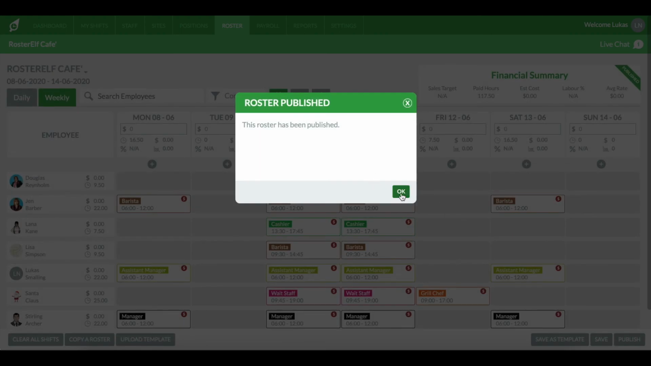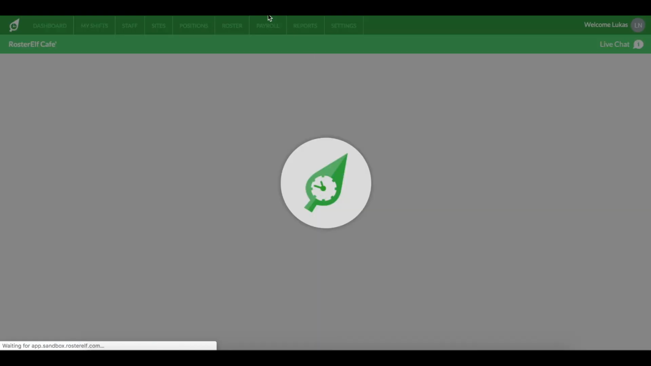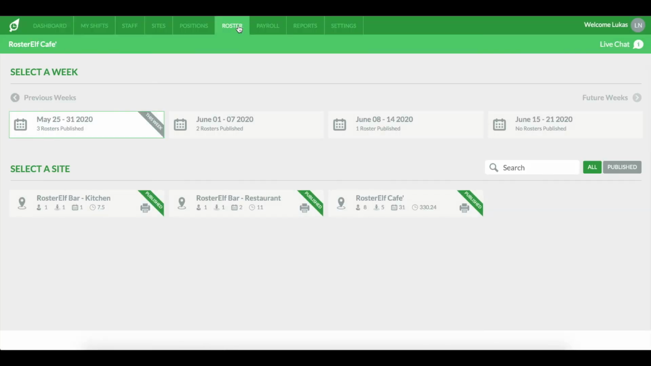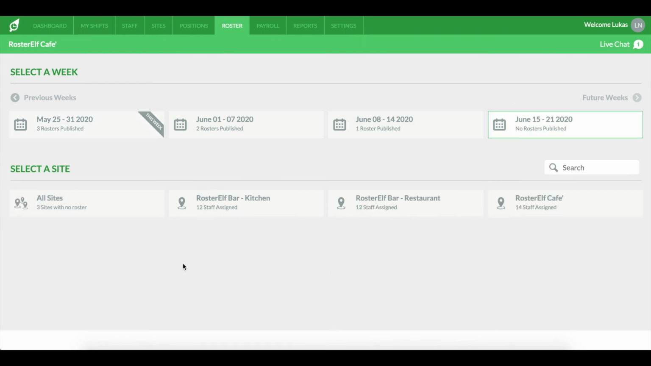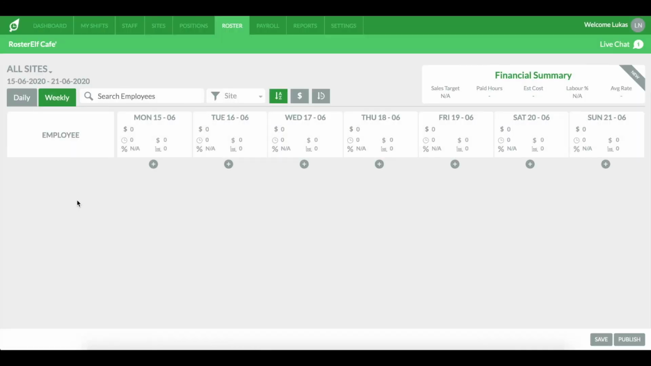Well, that's the process of publishing a roster for a single site. I'll now show you how to publish a roster for multiple sites at once. If you are yet to save or publish a roster on any given week, you have the option to select to roster for all sites. Once again, you will be taken to the daily rostering view. When publishing for multiple sites at once, it is often easier to roster in the weekly view.